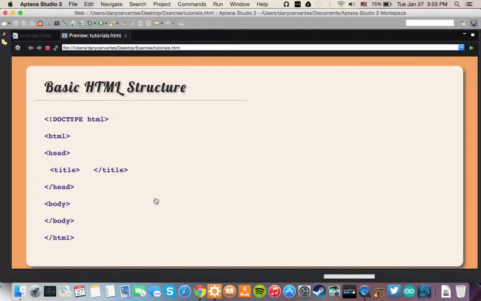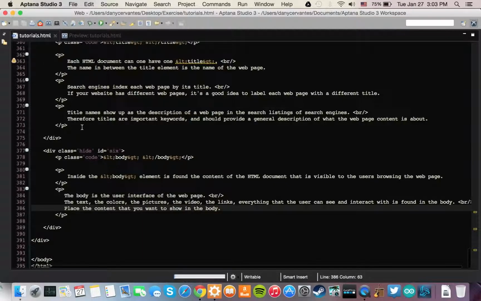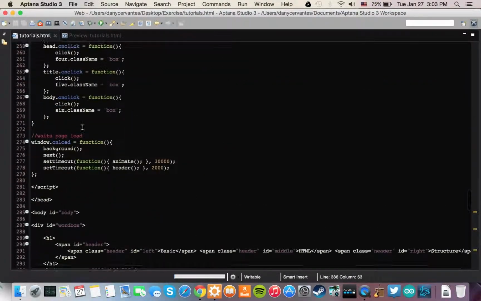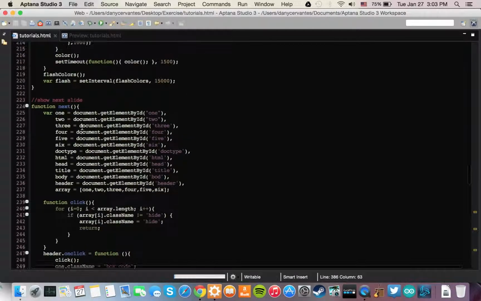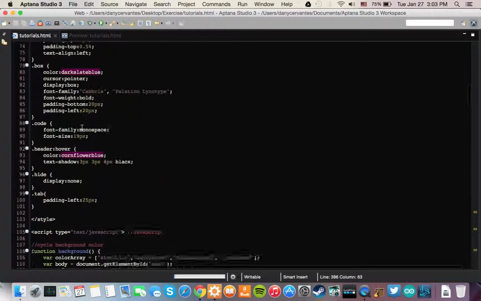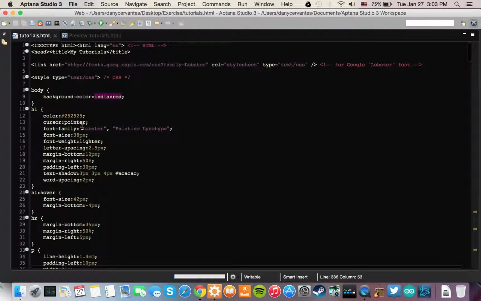This interface is a website. This is the code for this website. Maybe we'll take a look at some of this stuff later. JavaScript, cascading style sheets.